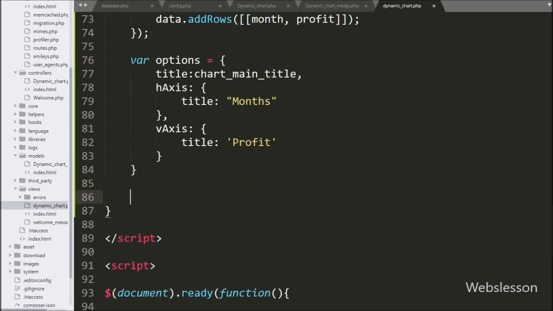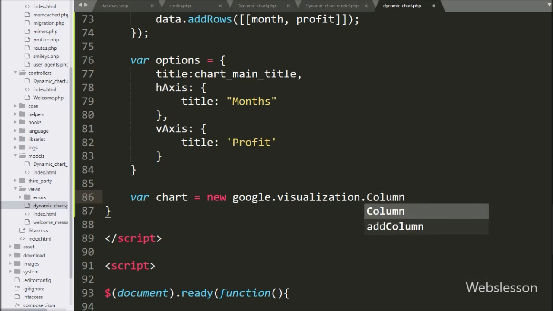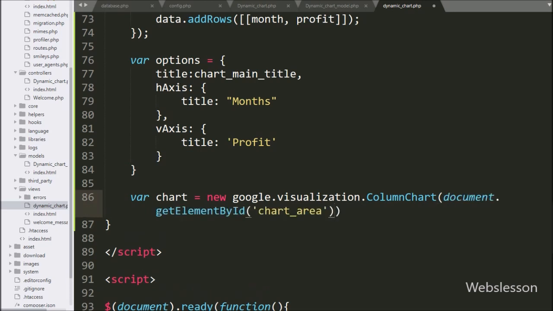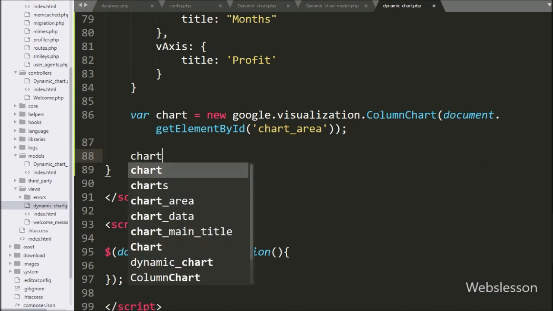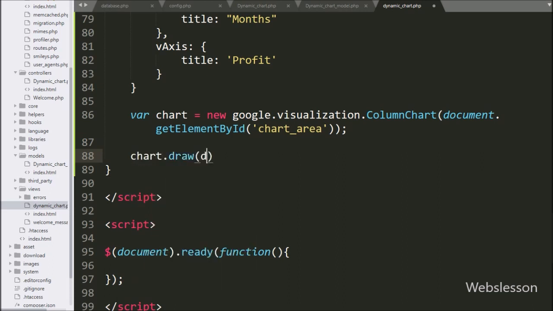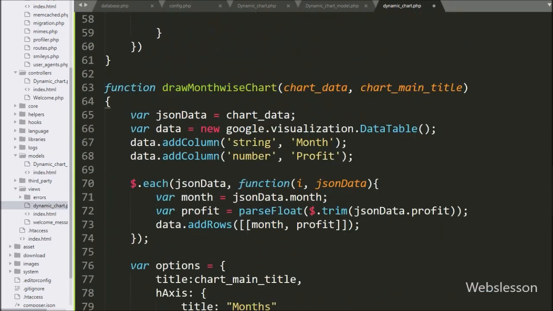Now we have written the chart variable equal to new google.visualization.ColumnChart method, and under this method we have written the HTML element ID in which we want to create the chart. This method will instantiate the column chart library on the web page. To draw the chart on the web page, we have written the chart.draw method with two arguments, data and options. This code will draw the chart on the web page. So here our function is ready to make the column chart.